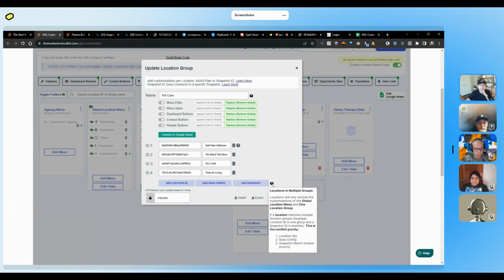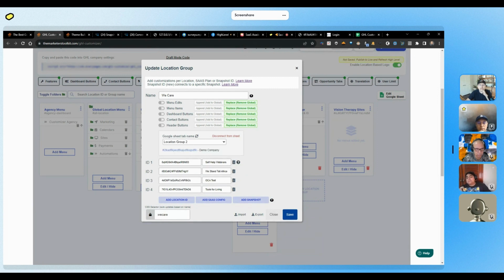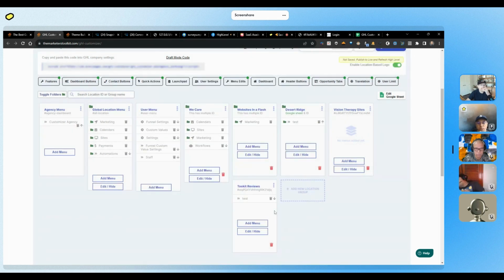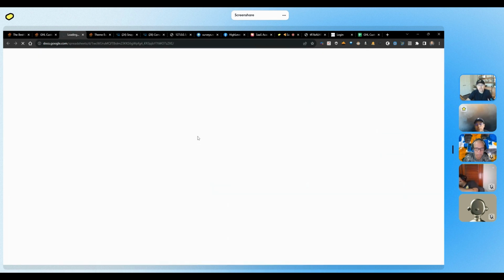And then the last way of doing it is you can connect it to a Google Sheet. And that Google Sheet allows you to zap in to that particular Google Sheet.